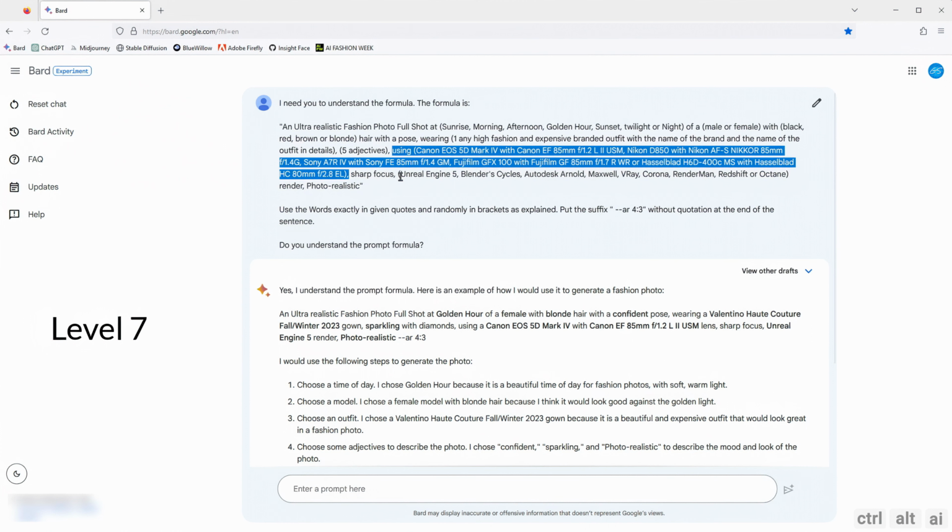Why am I using these specific camera models and lenses? Simple, just open Bard and ask, please list 5 camera models with their brand name and matching lens used by fashion photographers. And it will give you the response I just entered into the prompt.